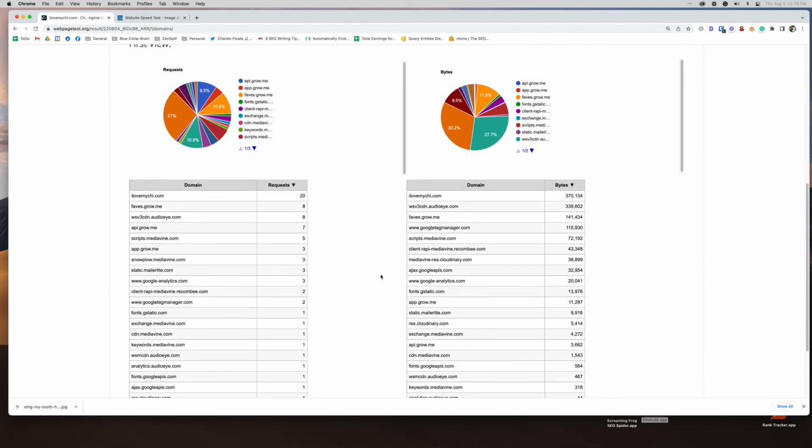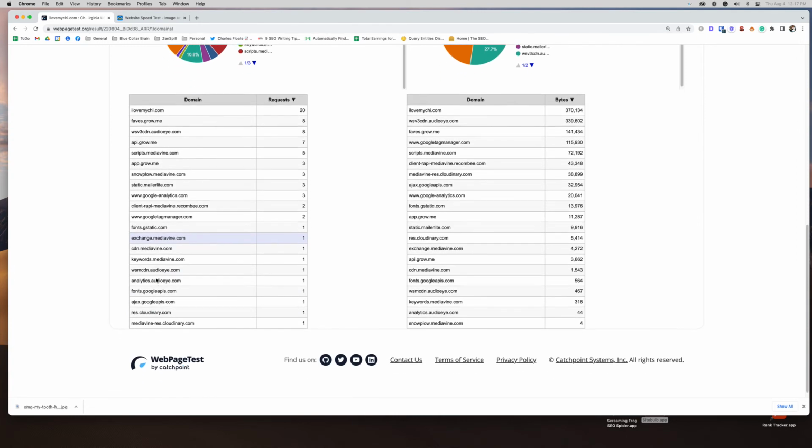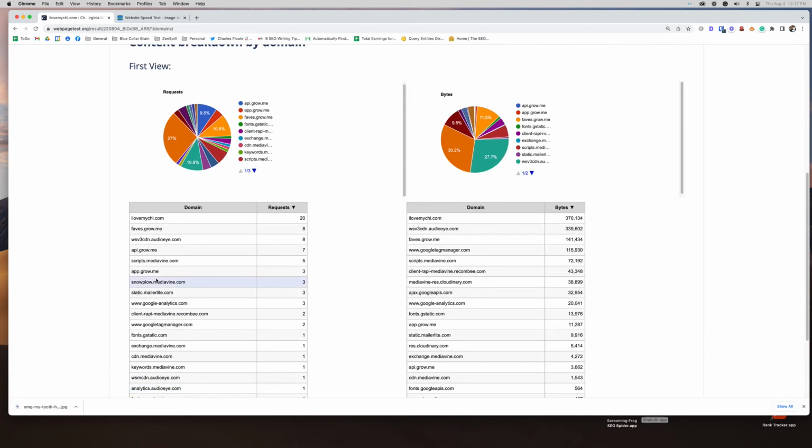So these are things that you don't necessarily control all the time. So you can see the domain I Love My Chai has 20 requests. Those are internal requests. Those are fine. But you have all these other websites that you're pulling in resources from. Just make sure you need them all. If you need them all, then they stay. There's nothing you can really do about them.